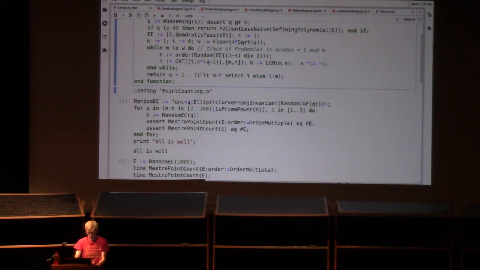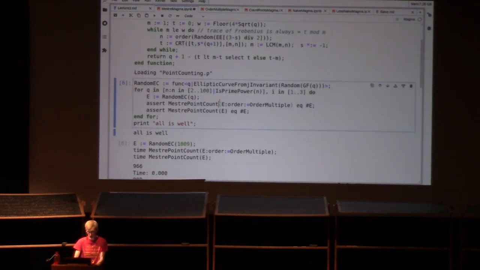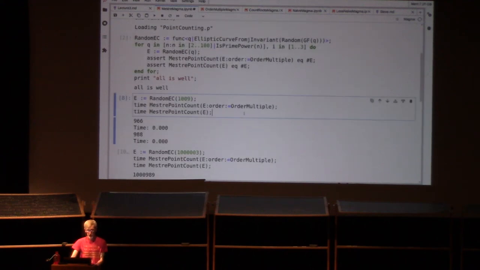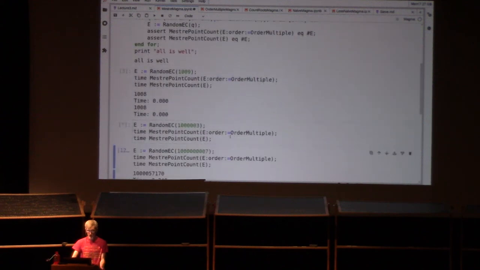And so let's go ahead and run this. I loaded pointcounting.p because that's where this order multiple BSGS is defined. Let's just run our sanity check that it gives the right answers on a bunch of random curves. And now let's actually time it. And boy, is this algorithm fast. It takes no measurable time when q is 1,000.